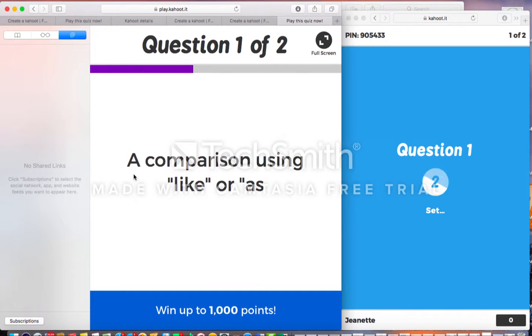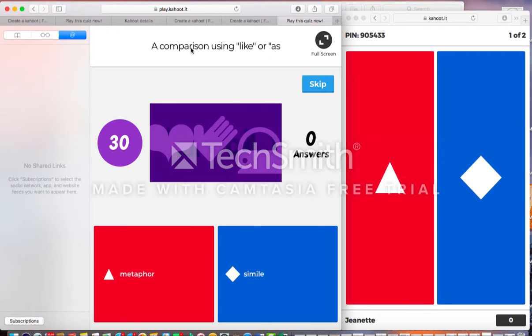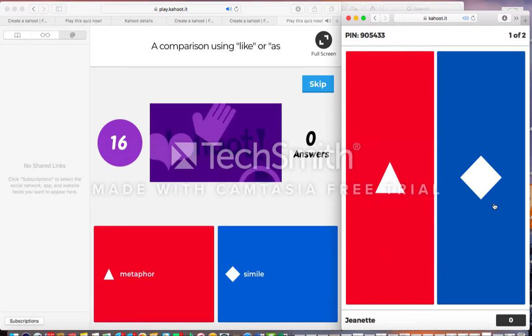So the first question pops up. On top it says what question you're on. It tells you what the question is. Then it'll move on to a separate screen where it's going to show the question on the top, the time limit on the left, and then the answer options on the bottom. On the student screen, it's just going to show the symbols for each answer.